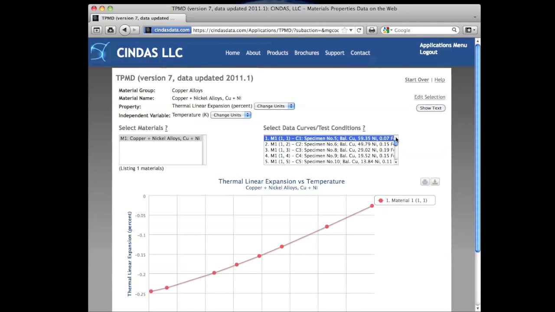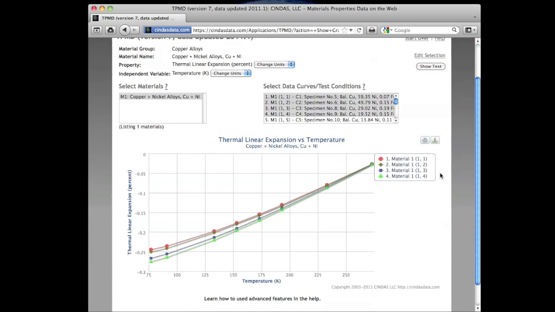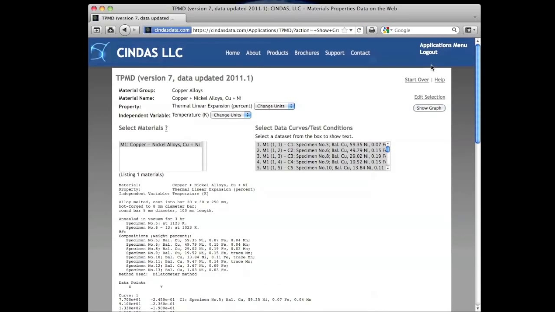Select the first 4 curves by holding down the Control key and clicking on the desired data curves. Each curve will be in a different color. The scales on the axes will automatically adjust if the ranges of data are not similar. Clicking on the Show Text button in the upper right will give you the text showing test conditions and individual data points.